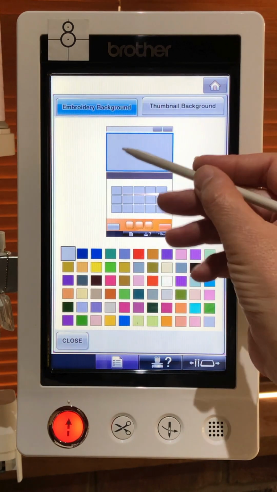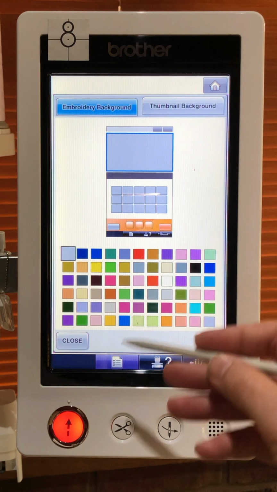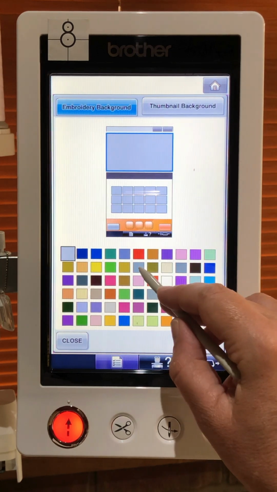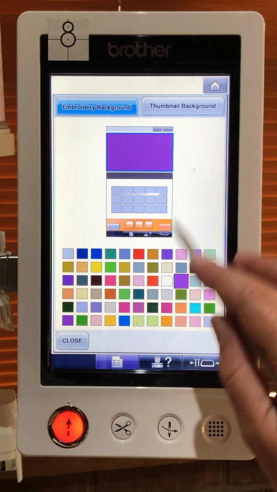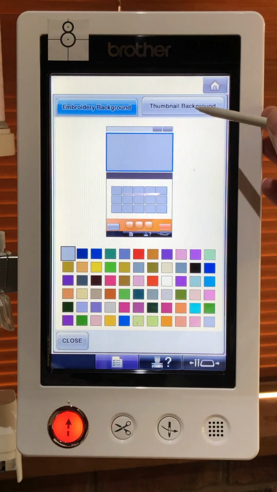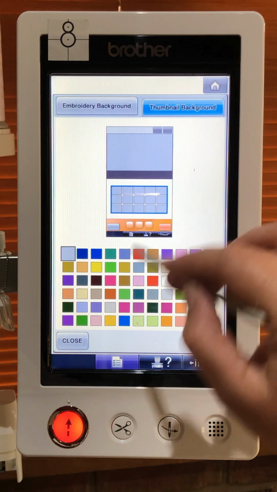The background colour allows you to change the colour of the background design. So if you're working with a specific colour for a project, then you can simply tap on the colour to see how your design is going to look on that colour. And also you can change the background of the thumbnails as well.